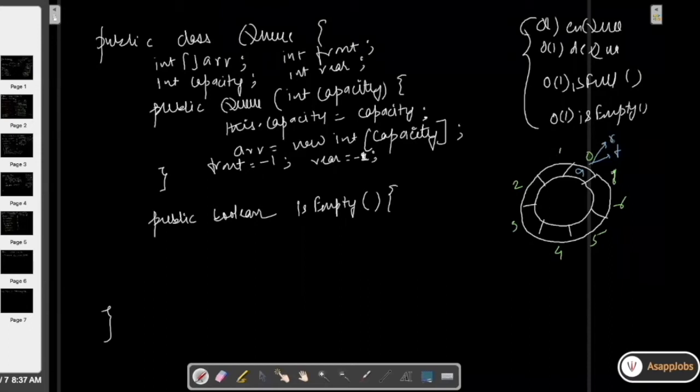No, I will start with front from -1 initially, and rear should be at 0. But why should the rear be at 0? If the rear is at 0, it means that at 0 you have some element. And if there is no element as such, and you are saying that rear is equal to 0, you'll try to dequeue the element from the 0 position, which is not existing. In the starting of initialization itself, I have defined this condition: front is equal to -1 and rear is equal to -1.